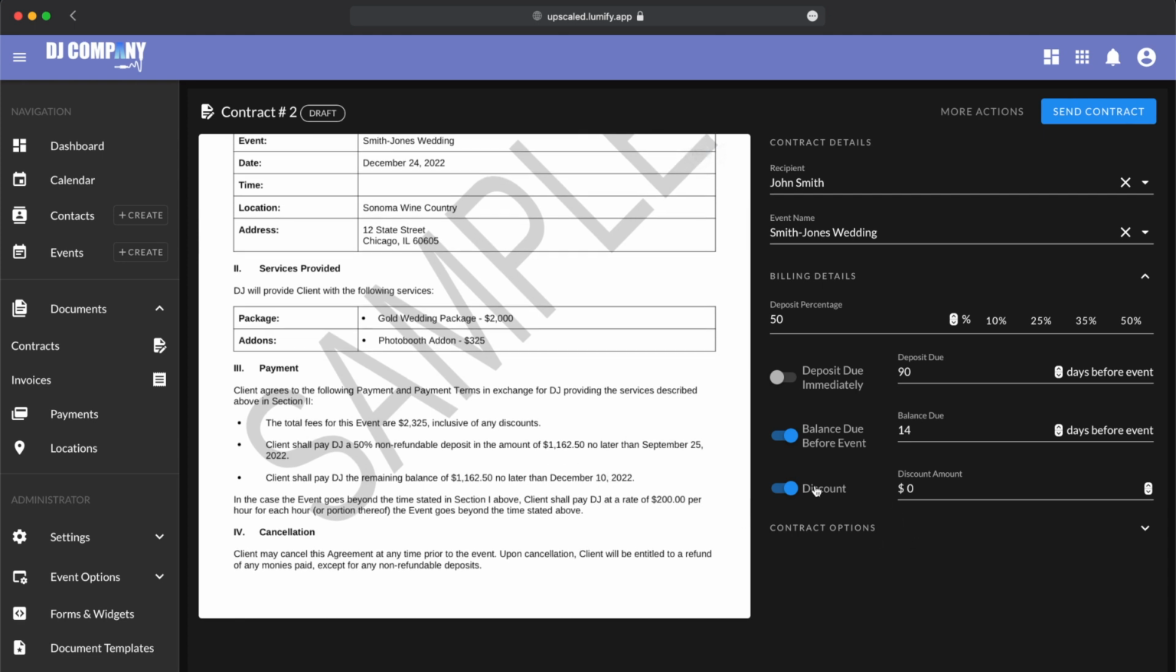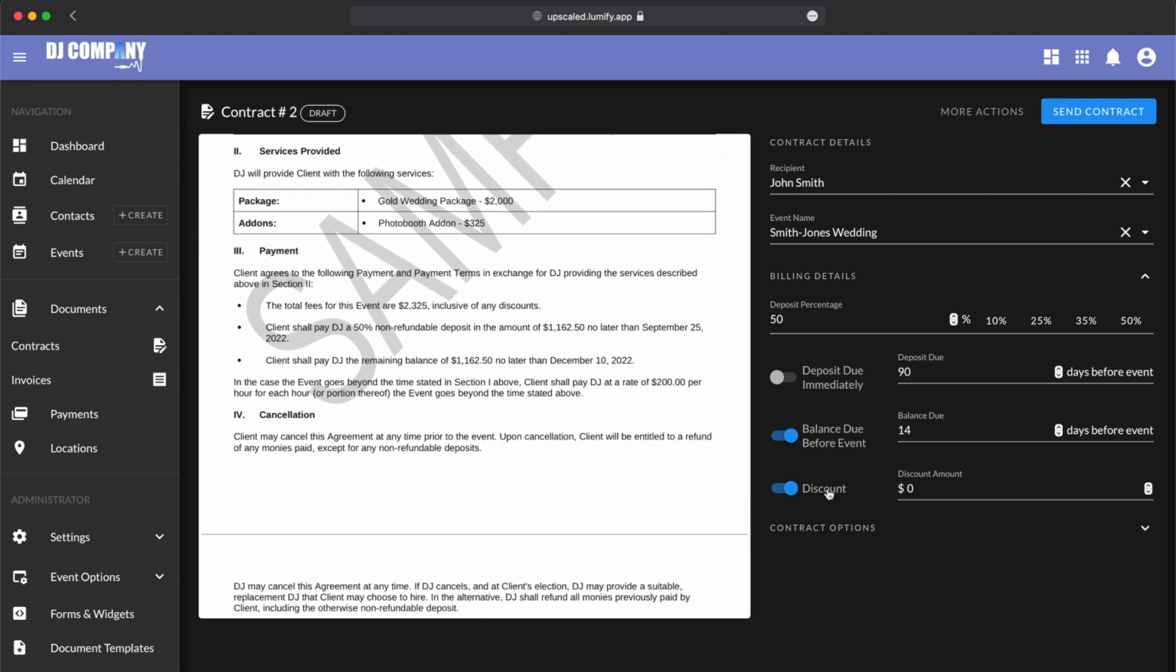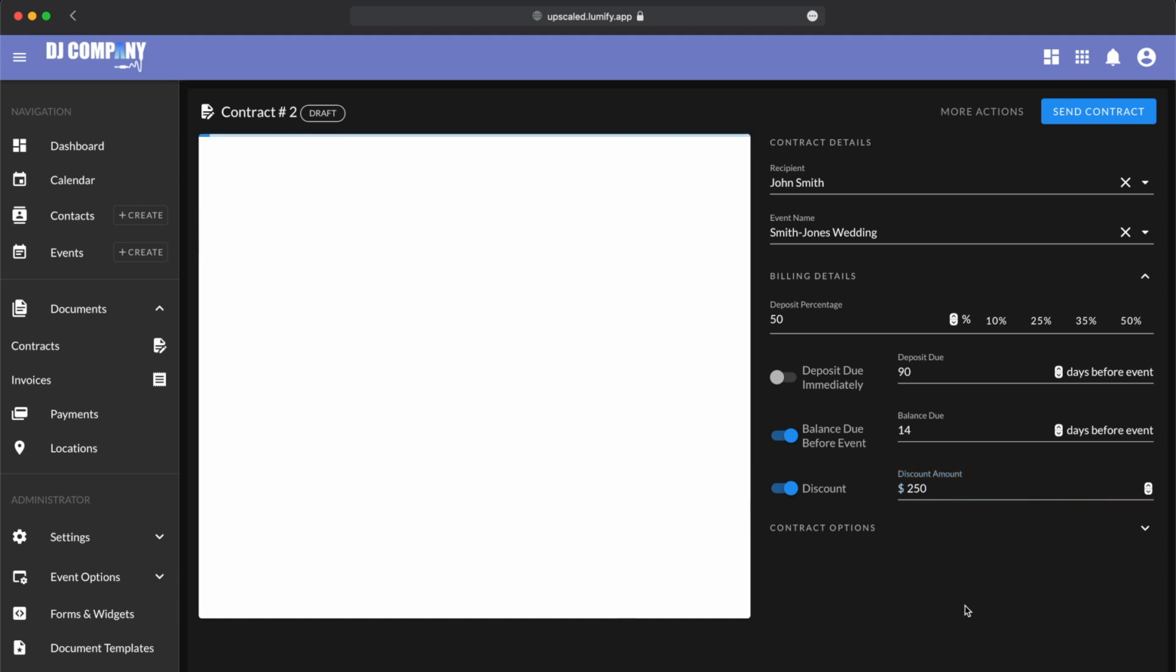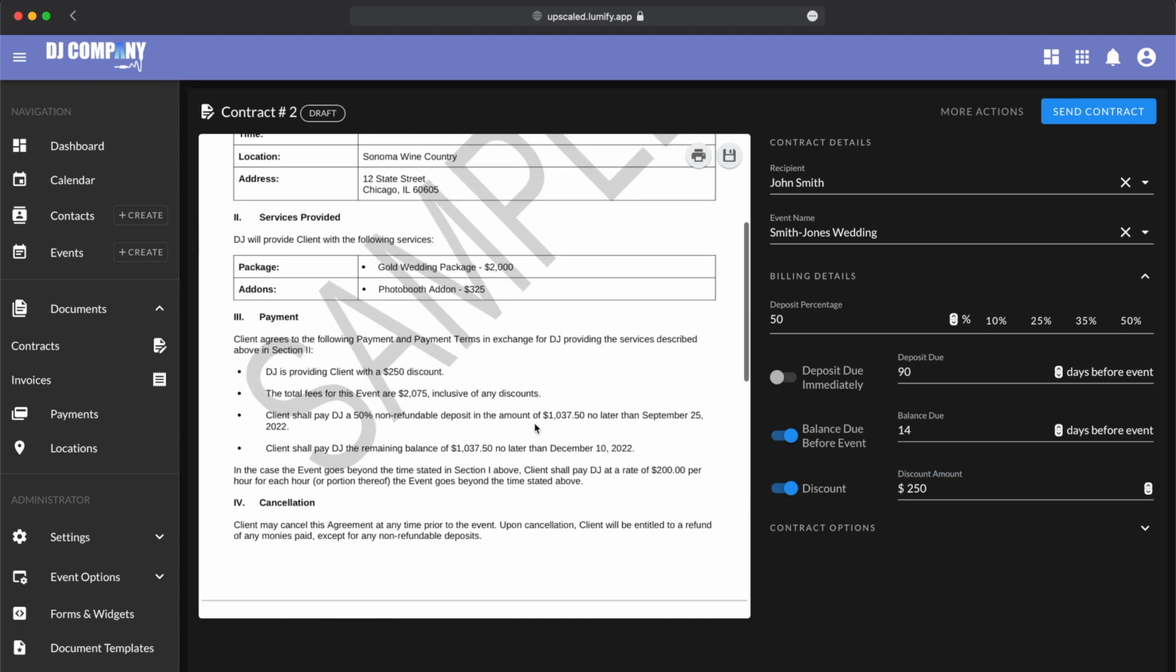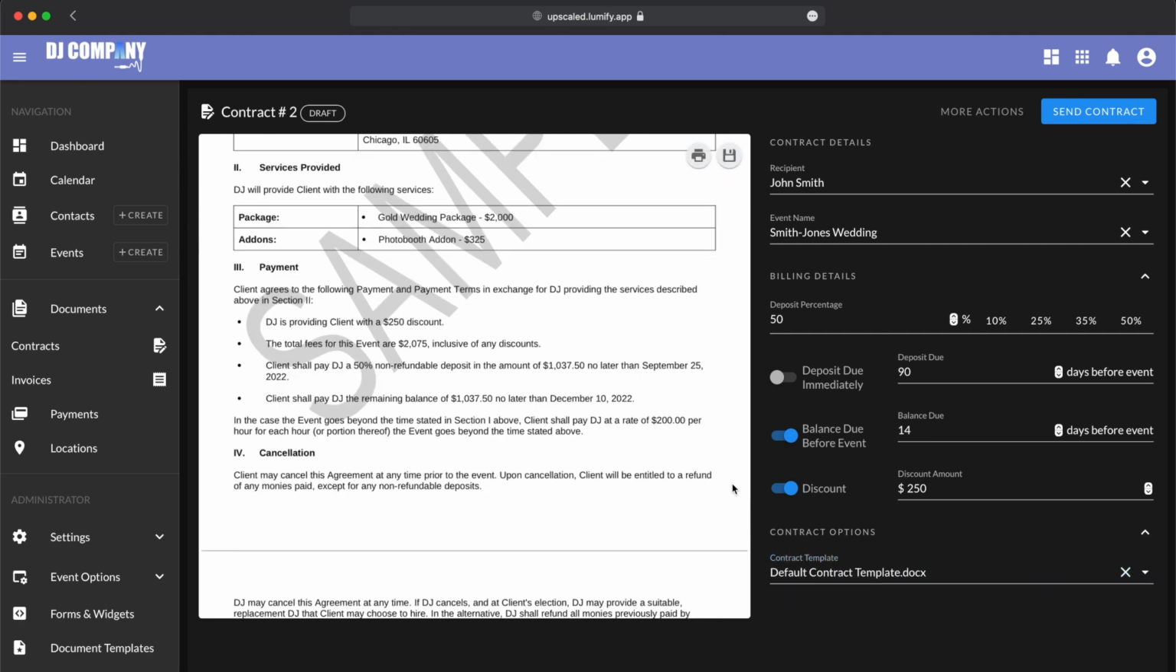Cool. It's on this page that you can also add a discount. So if your client is asking for a discount, or if you've factored in discounts into your pricing, you can go ahead and add in a $250 discount, for example, and that'll also reflect on the contract itself. So you'll see a new bullet point has been added up here. Client is provided with a $250 discount. And in a future video, we'll show you how to change your templates that you have available for contracts and for invoices.